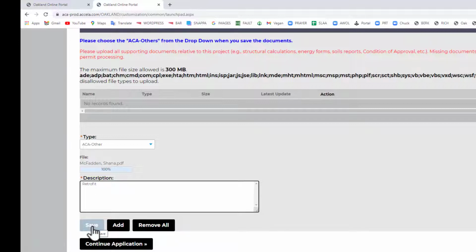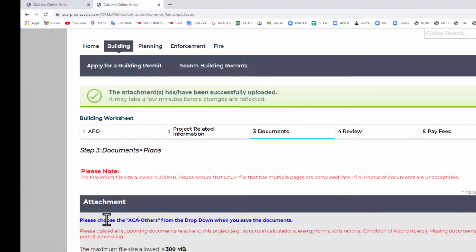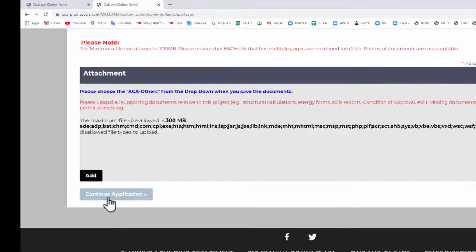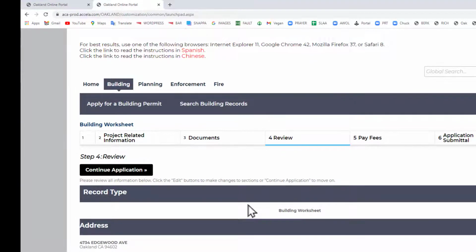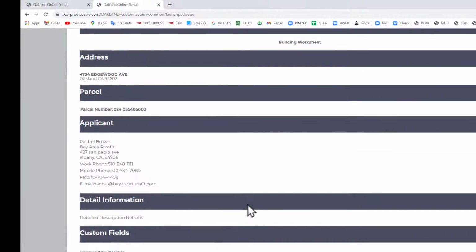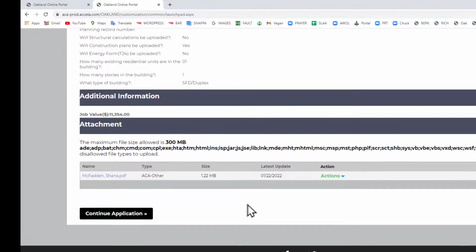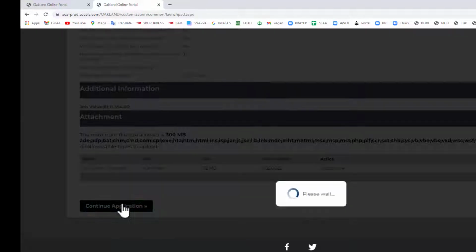And you have to save it. So you save that. And you come here and you hit continue application. And it tells you everything that we need to know about, we just check it just for fun. And then you hit continue.